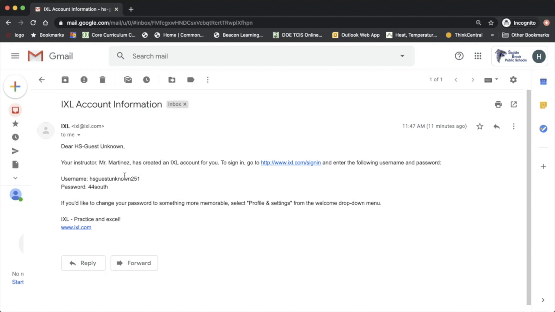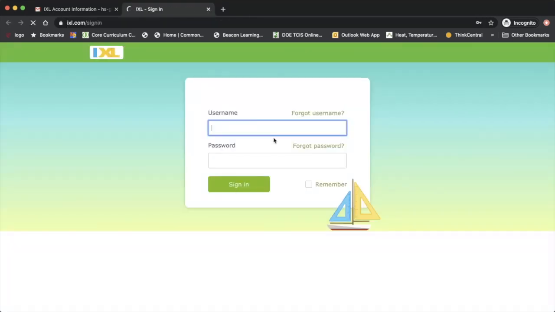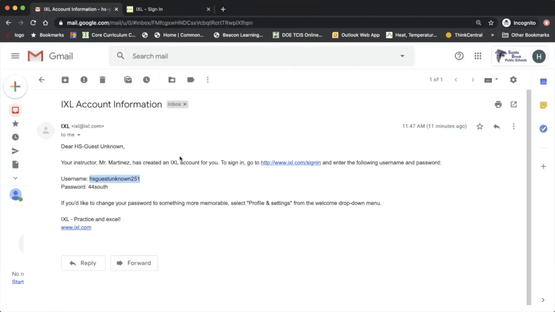Now, I'm using a guest account, but this will be your name, right? First name and last name, and then I believe it's just using the number 251 for our class. It'll generate some password for you. You're going to go to this link and you can copy and paste your username. Go to this link, copy and paste the username, go back.